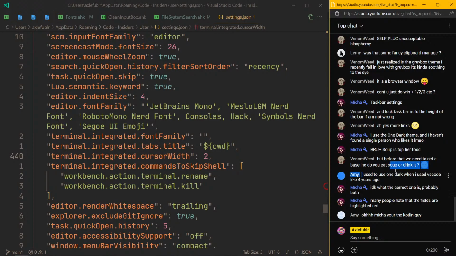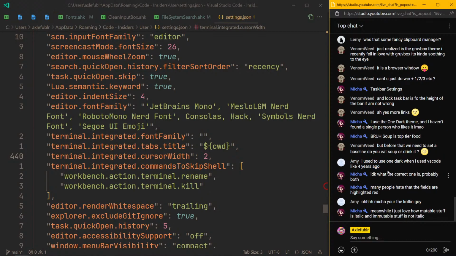I used to use One Dark when I used VS Code like 4 years ago. And now let me guess, you're a NeoVim user or something of that sort. Maybe Emacs? I don't know what the correct one is, probably both. Oh, right, I already read that.